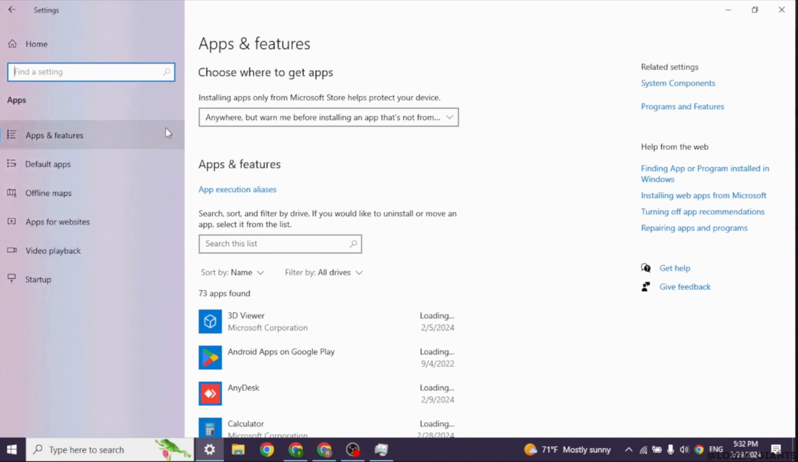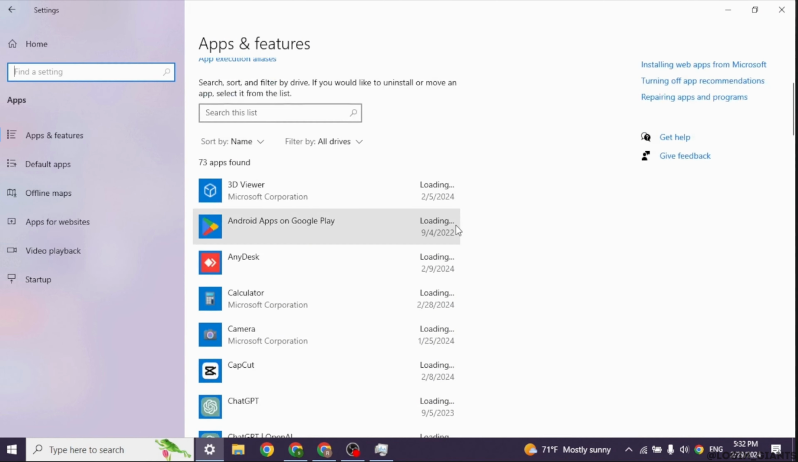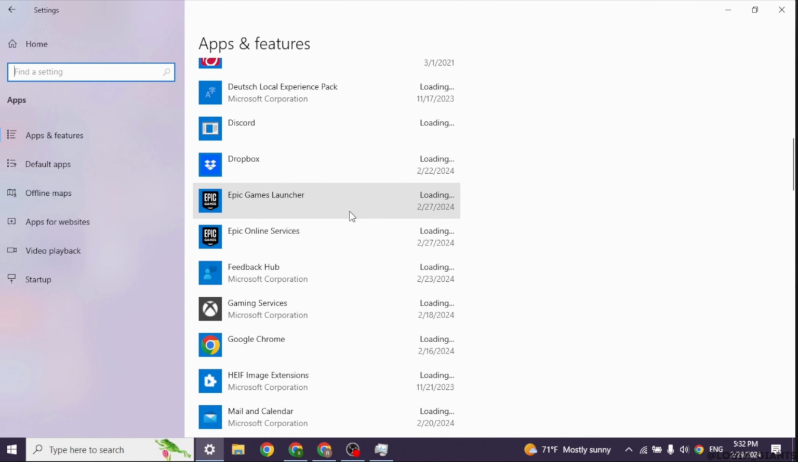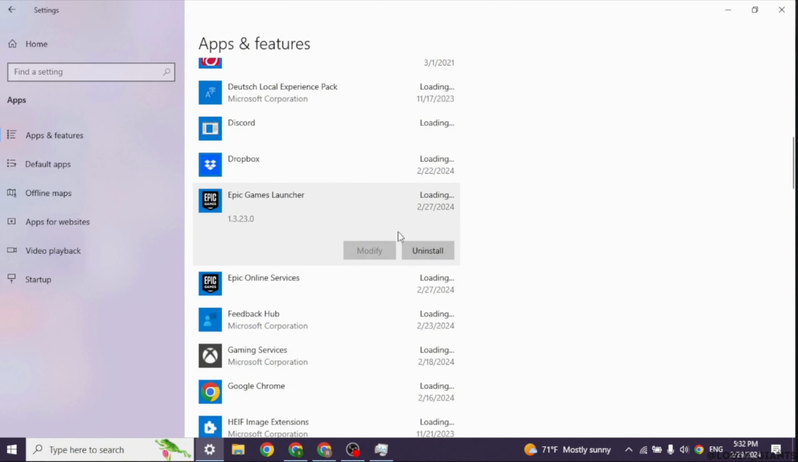Now at the left corner you're going to find different options. Go ahead and click on the option of Apps and features. Now in this page you will be able to find all the apps that are installed on your PC. Head towards the app Epic Games Launcher, click on it. With that you will get the option of Uninstall, click on it.